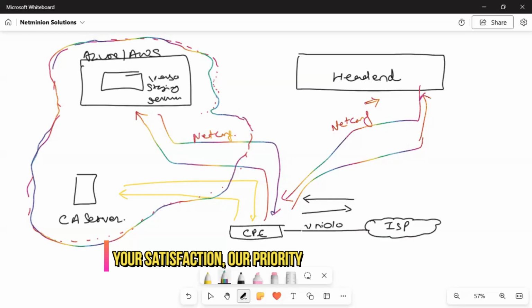A question: how will the CPE device know the staging server? If you remember, there are a lot of DNS options or DHCP options, so we have to define it. Yes, for sure, we have to define that this is your CA server and this is your Versa staging server. And after getting the IP, it will automatically build the connection. Okay.